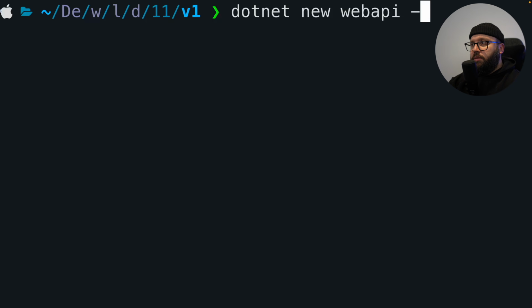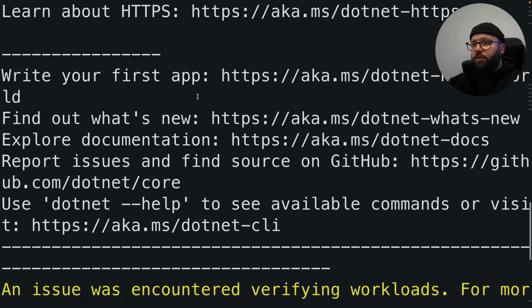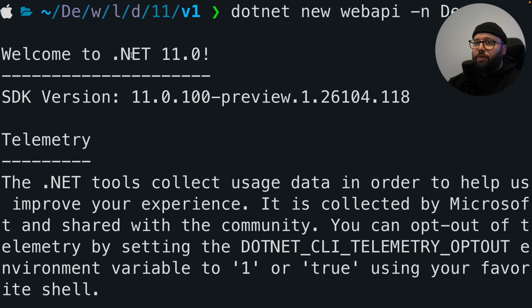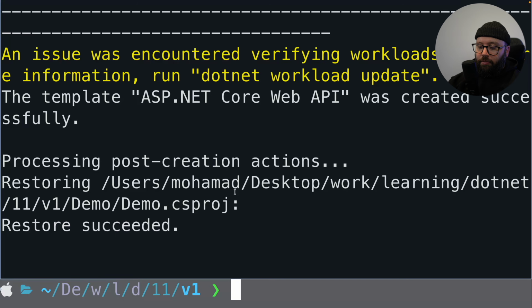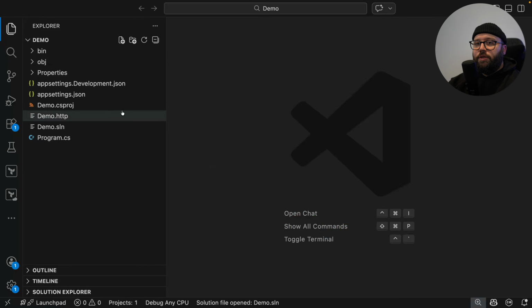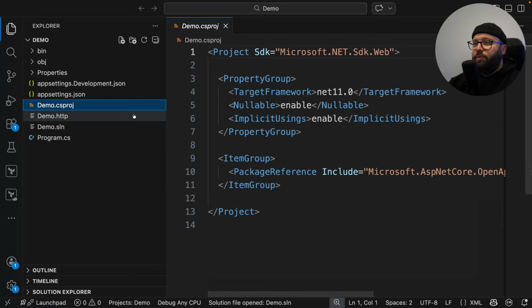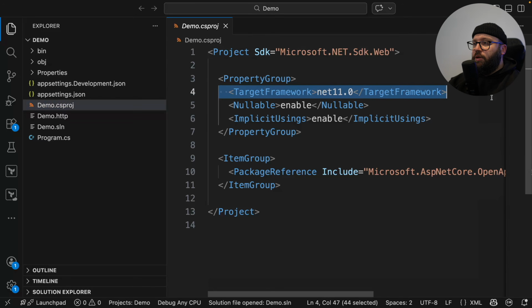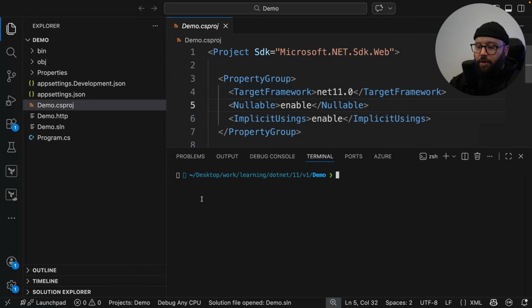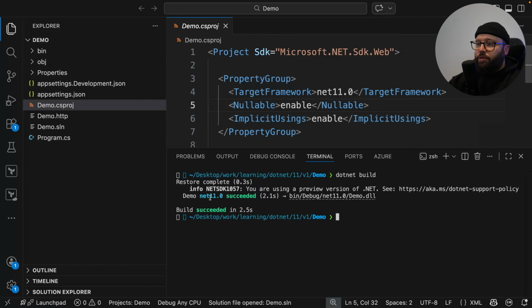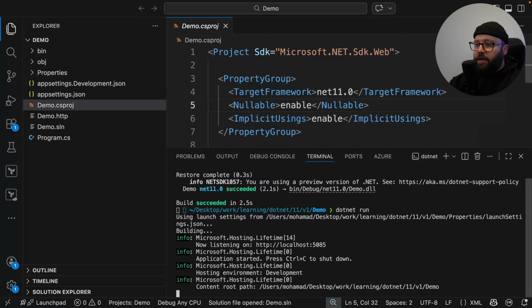I'm going to call it demo. If we go here, we can see that because I downloaded it, it directly picked it up as my default, although I have both .NET 10 and .NET 11, so it shows .NET 11 as default. Now I can open it in Visual Studio Code. If I open demo.csproj, we can see it's using .NET 11, and it's as simple as any other one. If I open my terminal, I can run dotnet build, it has built, and we can see it's running now on .NET 11. With dotnet run, it's running as well.